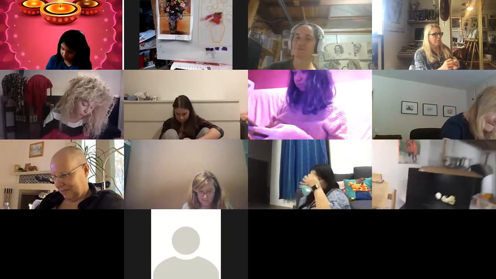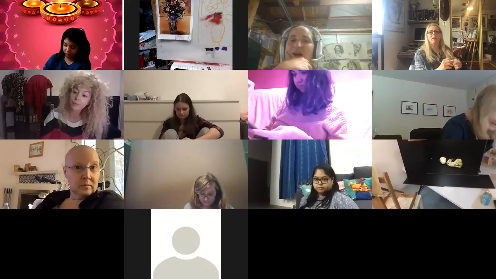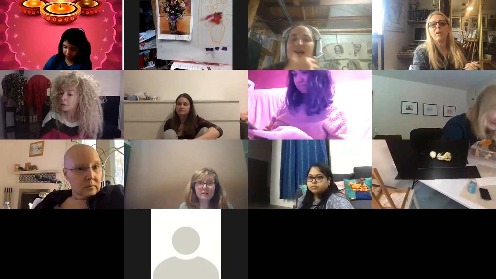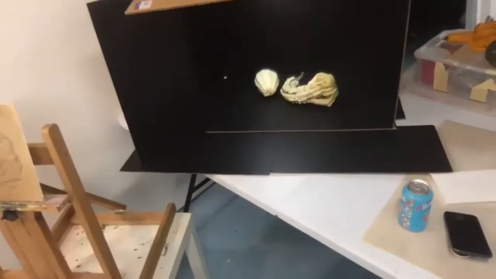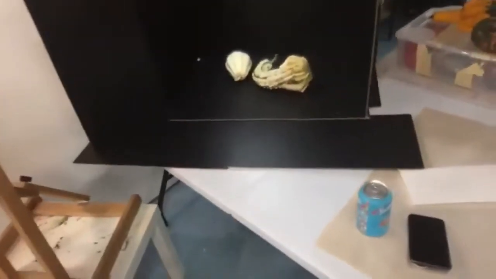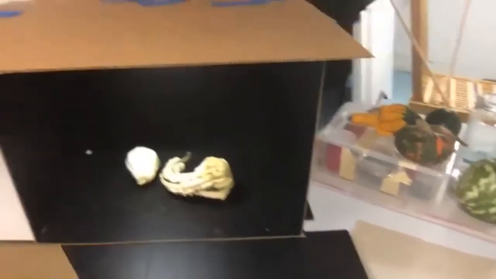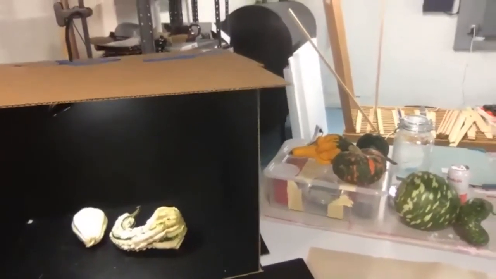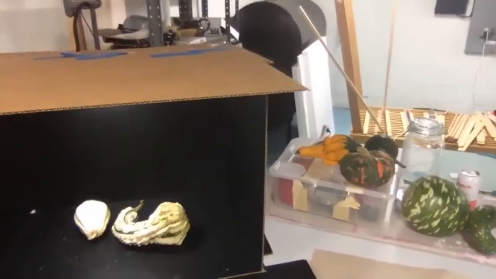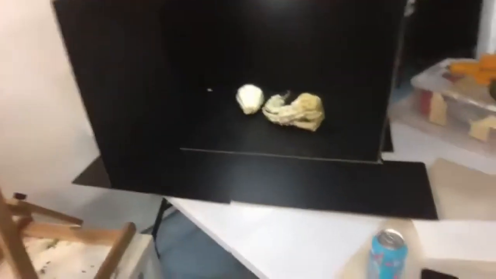Very nice. I made a still life box. Oh my God. Look at that, you guys. Here, I'm going to spotlight Marianne so you can see this. Please, look at this. So I bought cardboard that is black on one side. And I made a still life box because my favorite thing is light and how light behaves. And so it kind of controls the light.